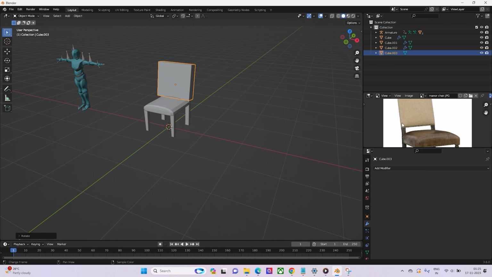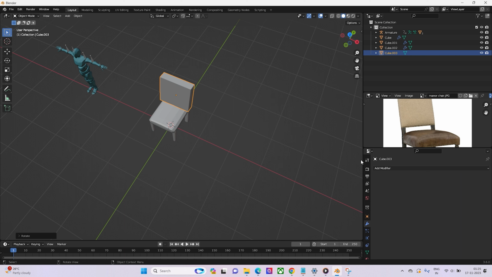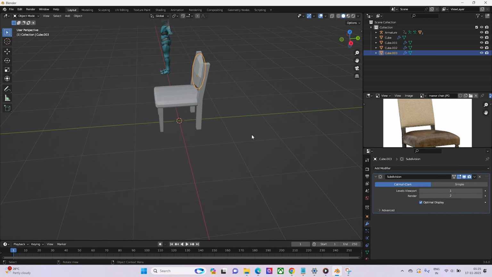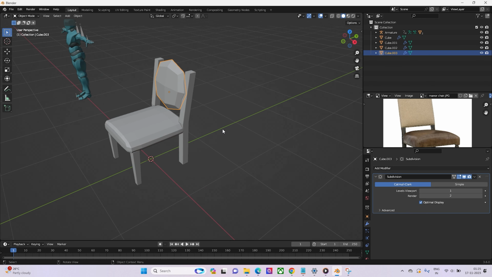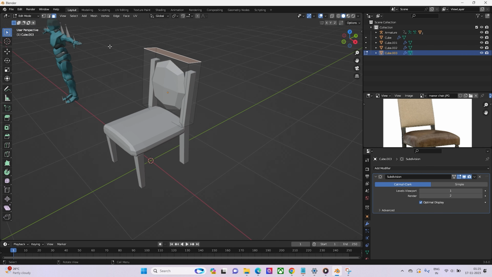Okay, now it's not like the cushion. We have to make that one. For that we need to add one modifier. So in the modifier tab, add modifier, and add Subdivision Surface for this one also. Now the problem is we cannot see what's happening inside because we are in object mode. So I switch from object mode to edit mode. I press Tab again. Now we can see what is happening.